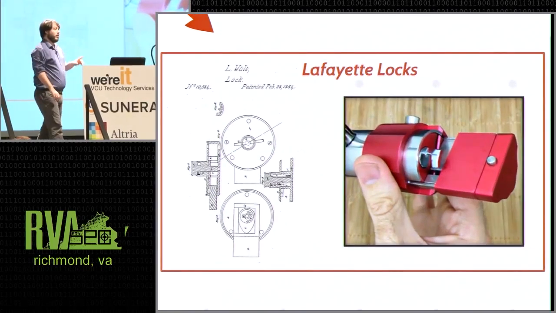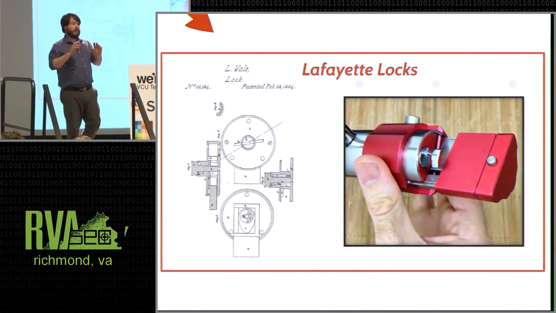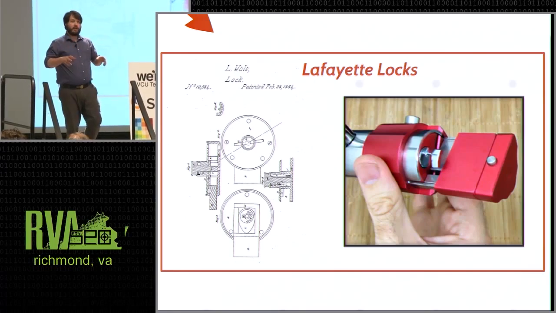All right, so this is the big idea. Any lock that provides access to the tumblers can be picked. Cool. So let's not give any access to the tumblers.